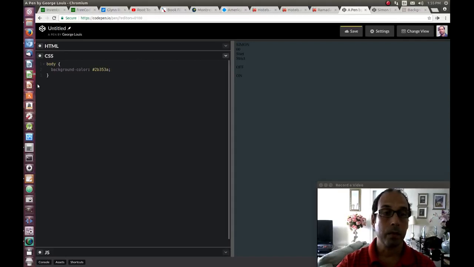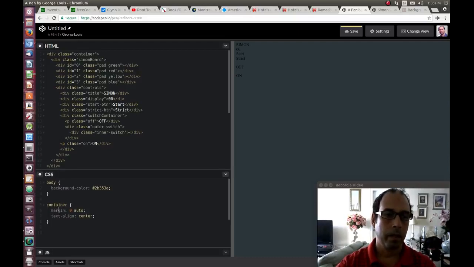And next I'm going to target the container. So I'm going to say container, margin 0 auto, and text-align center. Is that the container? I don't know what I'm missing. There we go.